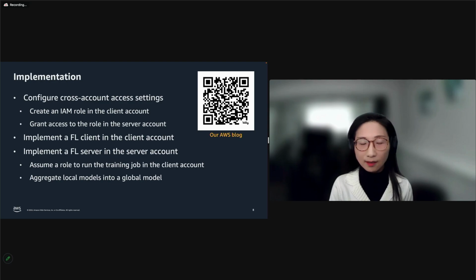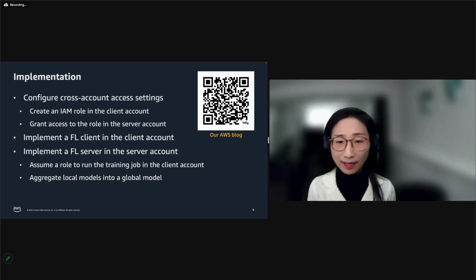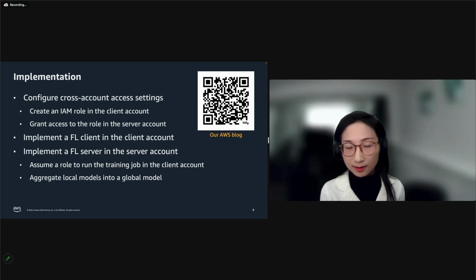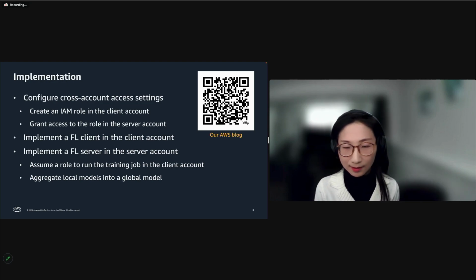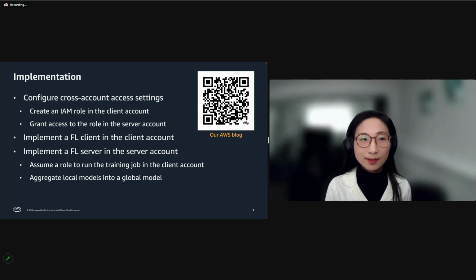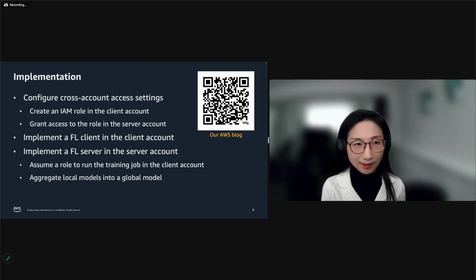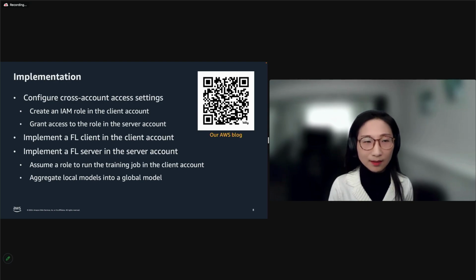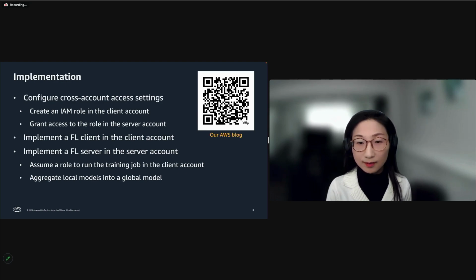But the client account doesn't have access to the data or see the output of the training process, because in the IAM role, we define the policies for what type of actions the server account can do. Okay, after we define this IAM role in the client account, then in the server account, we grant access to this IAM role.